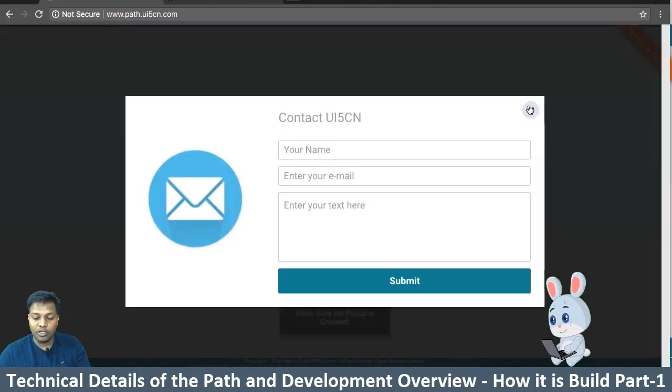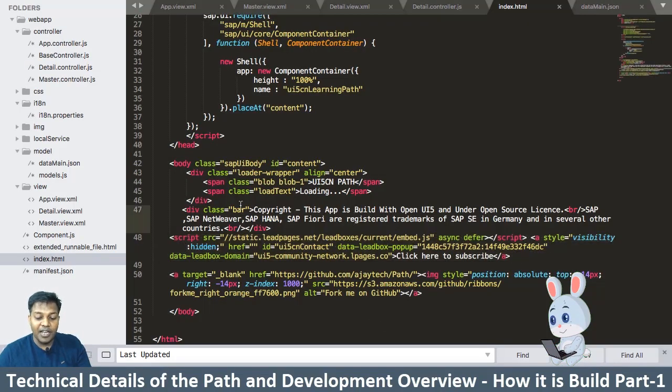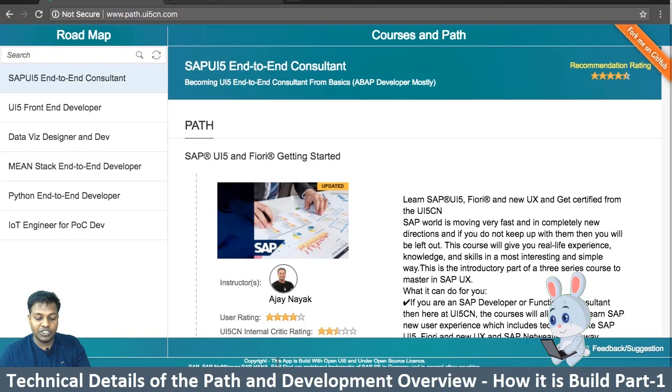So we also have a small pop-up coming. Make sure the pop-up is enabled. So this is also pretty funny. Now, the copyright text is just a standard text. It's a div which we have positioned in the below section here and tried to match the color of the entire application.